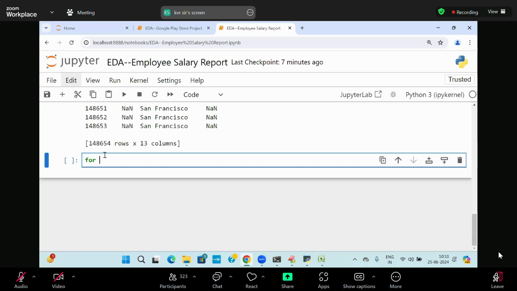I already said it to you in the class. For records in df dot... What is the function name? You tell me, students, what is the function name to iterate over all my records? Yes, iterrows. Boys, yes, iterrows. So I'm going to take up iterrows.